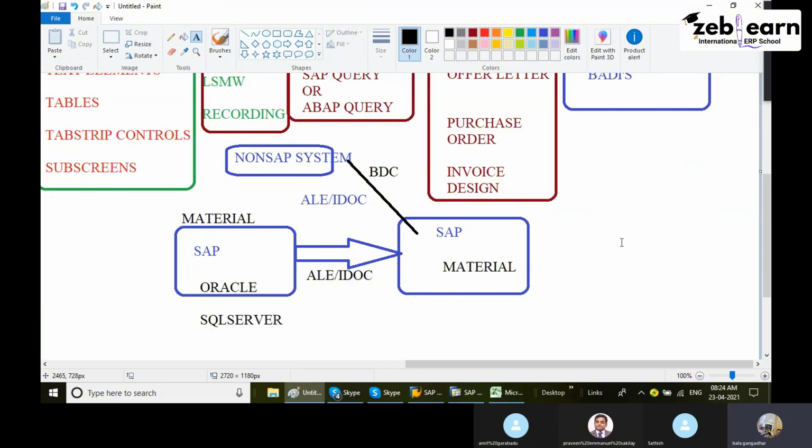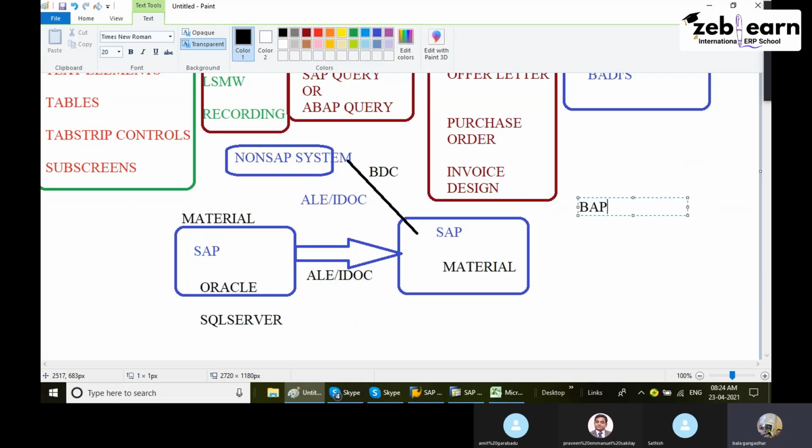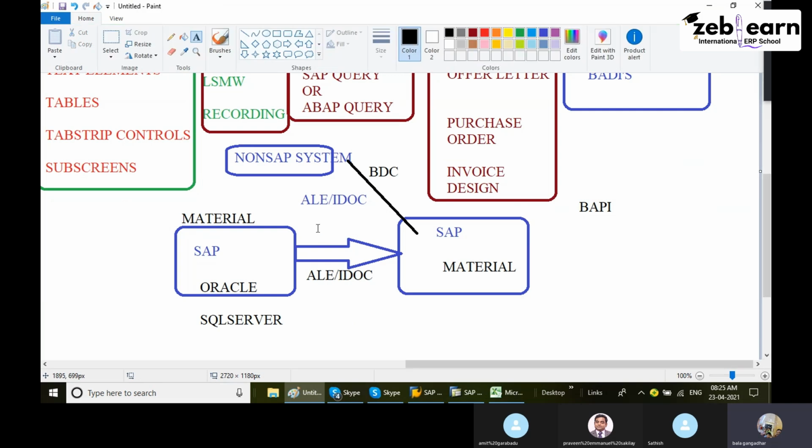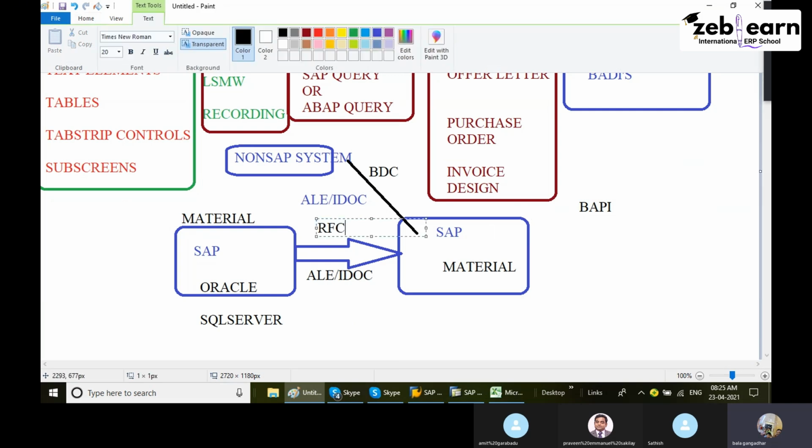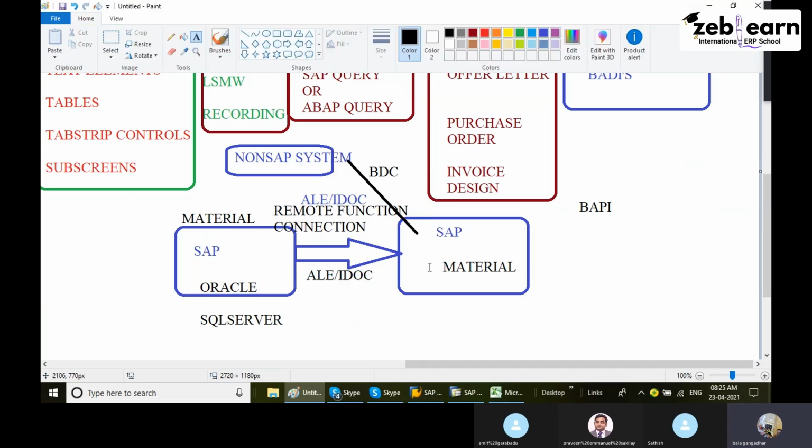These concepts I will discuss. After completion of this one, BAPI is the last program. In this BAPI, in this ALE IDOC only, we have another concept called RFC. RFC means Remote Function Call. These are all the concepts I can discuss in this total ABAP.